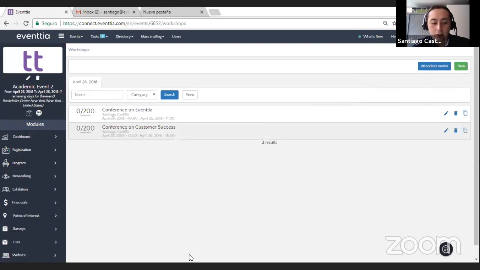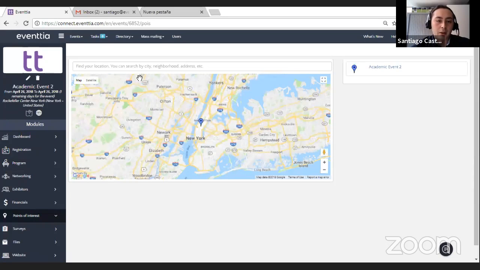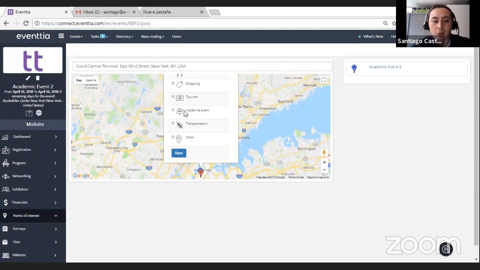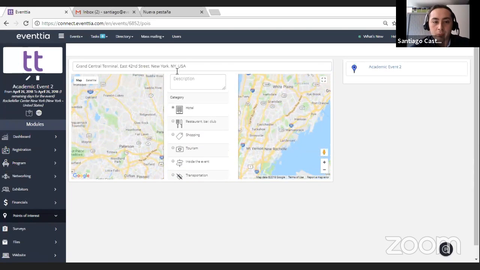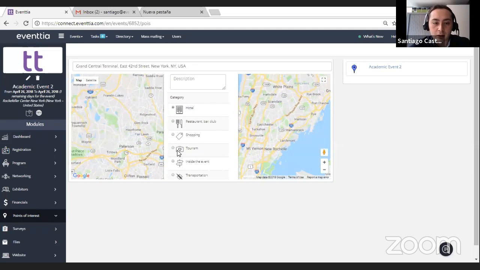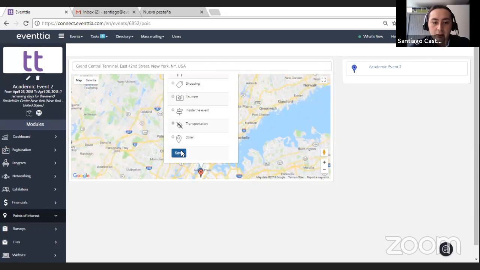And now we can schedule, let's say, the points of interest. So we already made the attendee types, we already made the program, and now we're going to points of interest. So we know that I'm at Rockefeller Center. Let's say that I want them to know where's Grand Central, because that is an important metro station for them to know. So I can say this is the metro station. I can come here and put the name. And then I can say here it's for transportation, so they can get there, and I can save it.